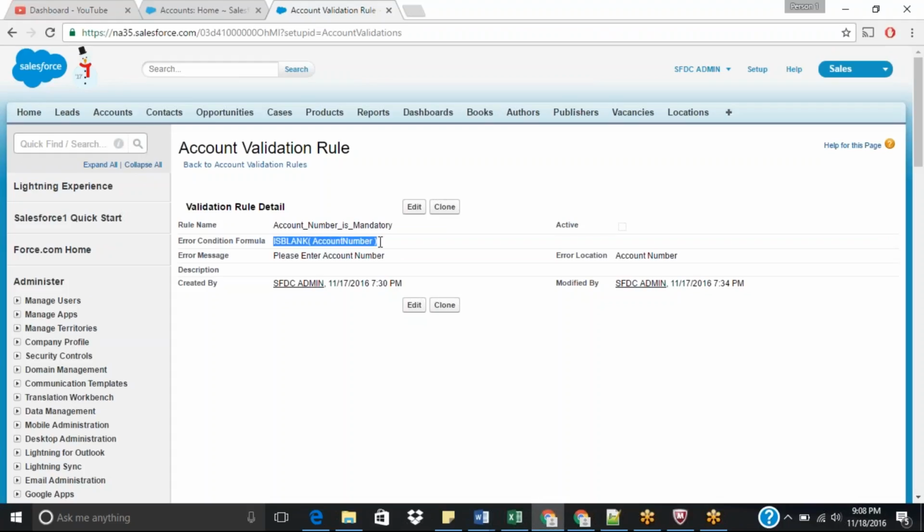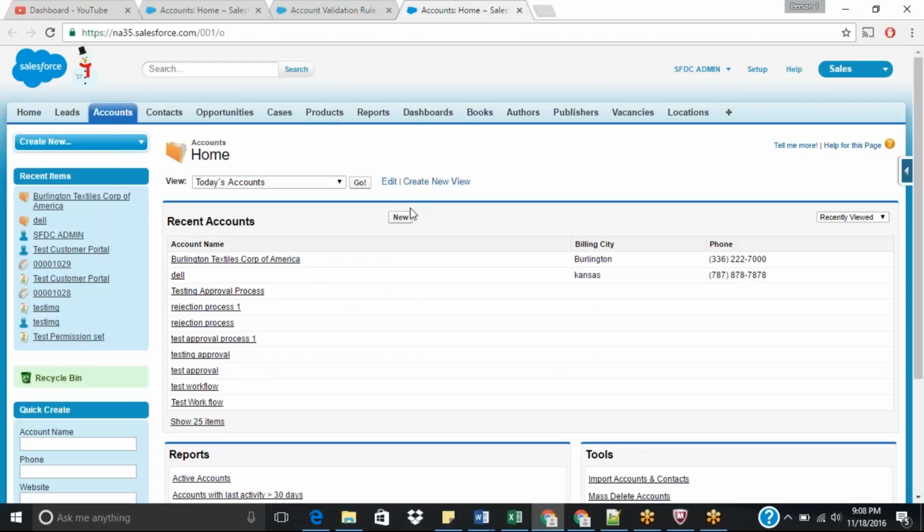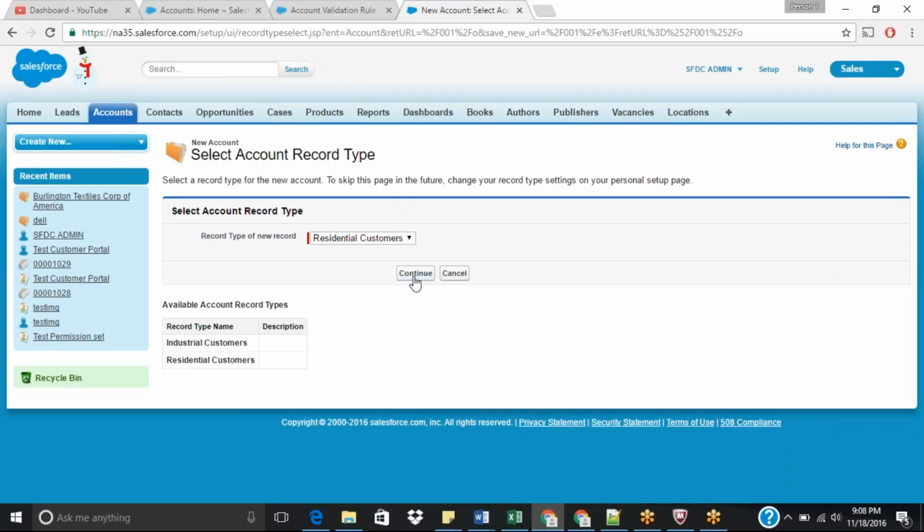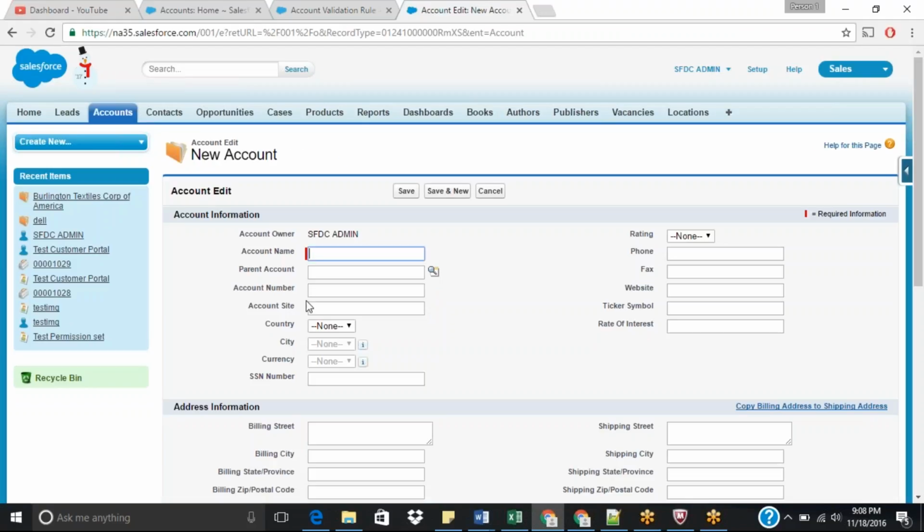So what it will do is, if you go to account and click on new, see here we have a field called account number. If the user is trying to save the record without giving any information in the account number, I don't want the user to save that record because account number is mandatory. If you are running a banking application, account number is mandatory for each and every customer, right? So I want every user to enter the account number.